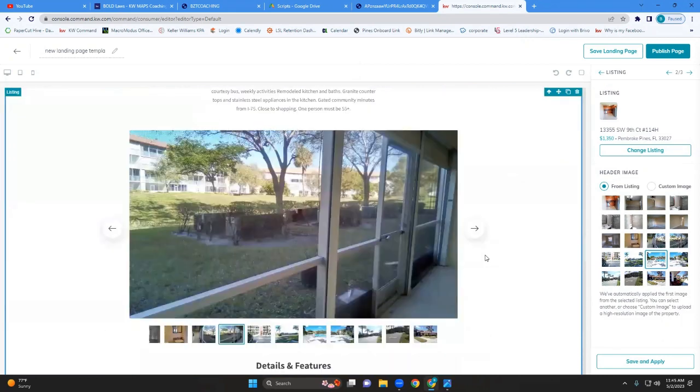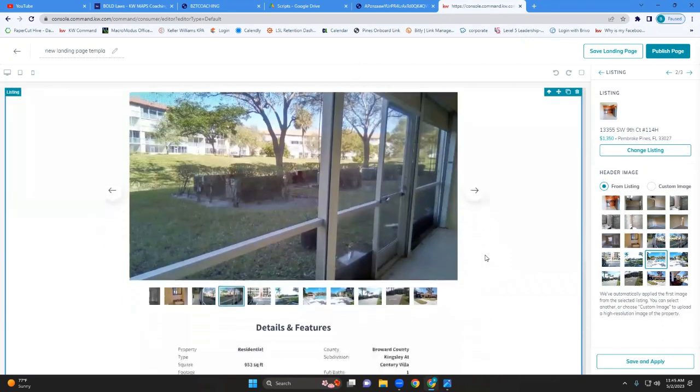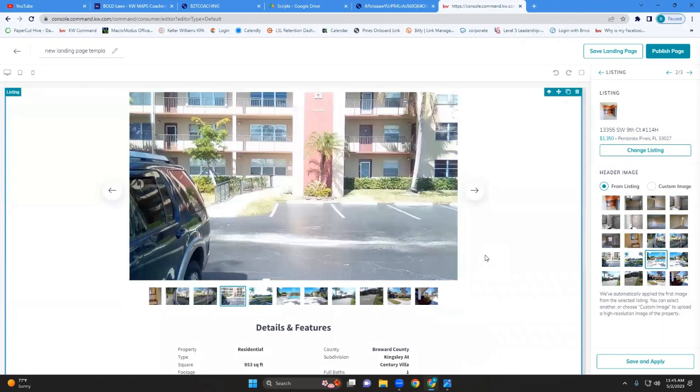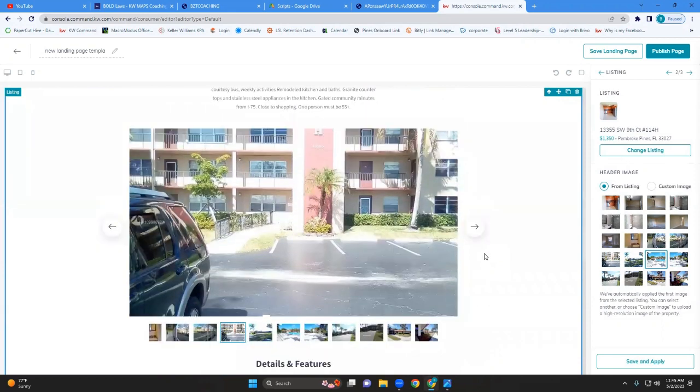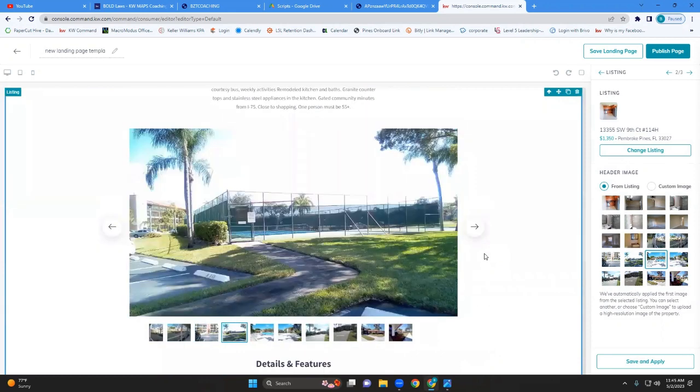Oh, this is the old one. Is it? Yeah, our professional pictures. These are just for demonstration. These are my pictures. Gotcha, okay.